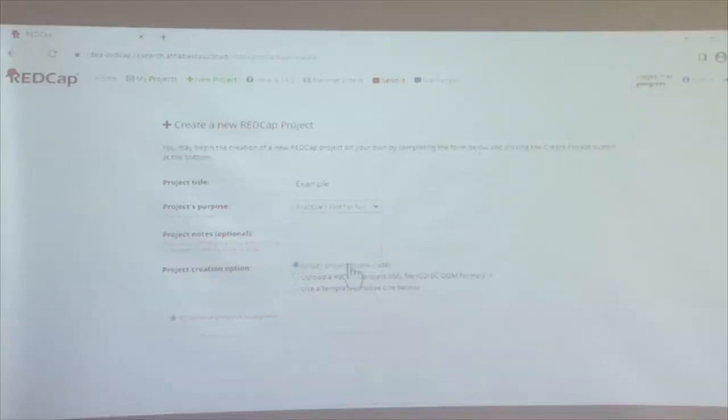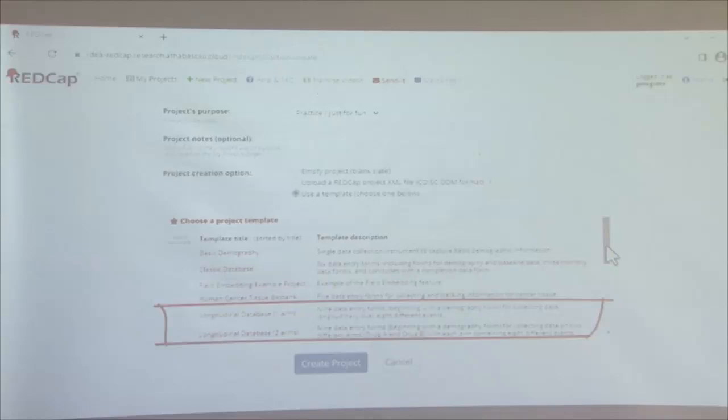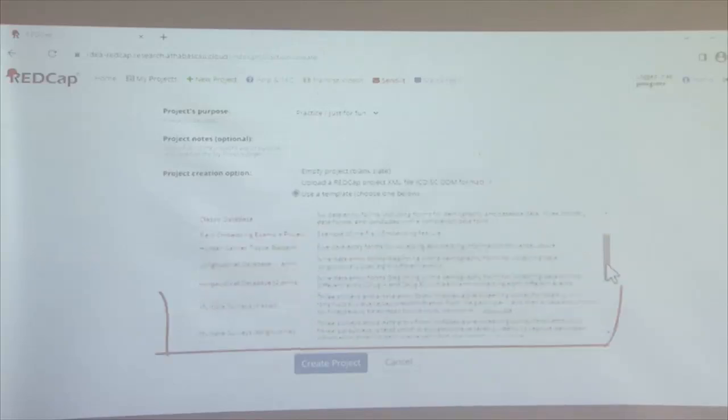There are also a few options under project creation. Most would start with an empty project or blank slate, but REDCap also has templates that you can use. These templates include basic demography, a variety of longitudinal designs, randomized controlled trials, and several versions of a basic survey. You can't break REDCap, so feel free to experiment. If you don't like what you see, you can always delete it and start over again.